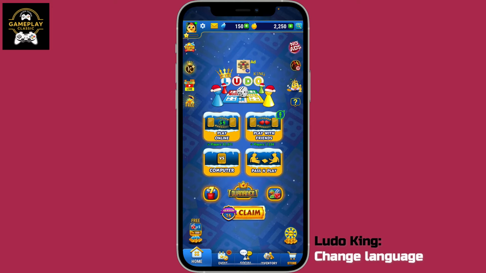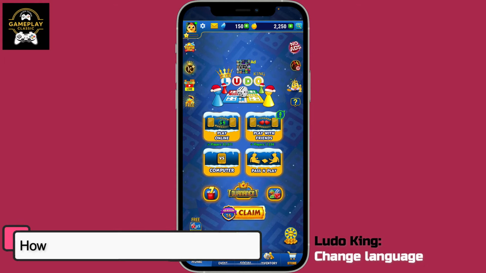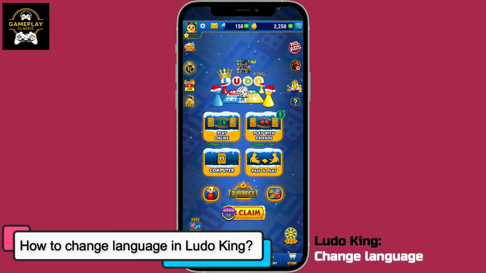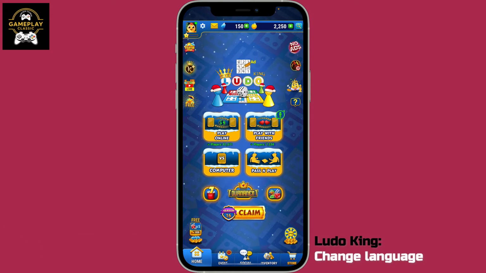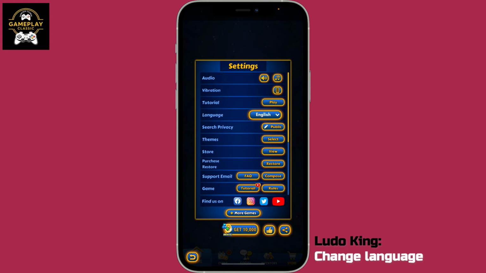In this video, we are going to be learning how to change the language in Ludo King application using your mobile device. To change the language setting in Ludo King, open the Ludo King application first on your device and log in. Once you're inside the home page of Ludo King, tap on the little gear icon at the top left, right next to your profile avatar.